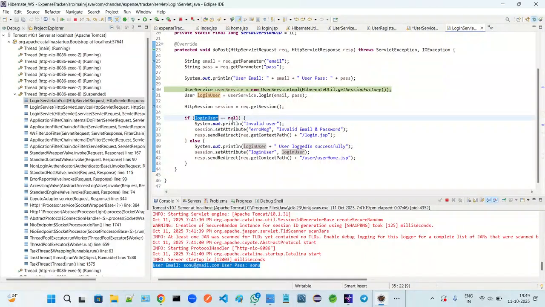If the admin and user would be there, then that user would get assigned to us, returned over here. But it is not available here. It is null. It means the user is not there, so I have given here invalid user.